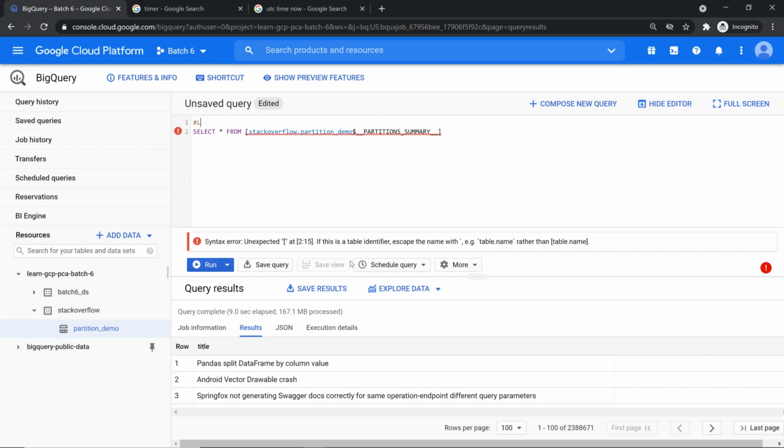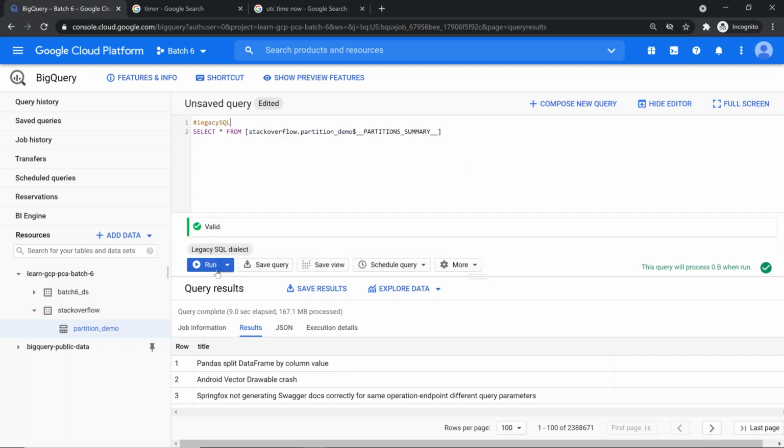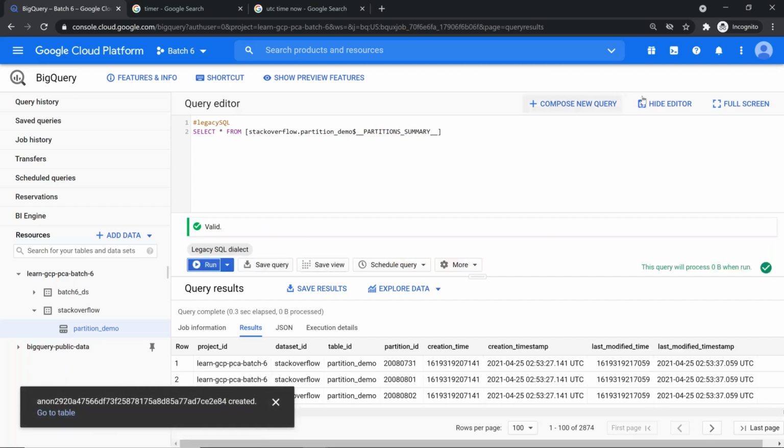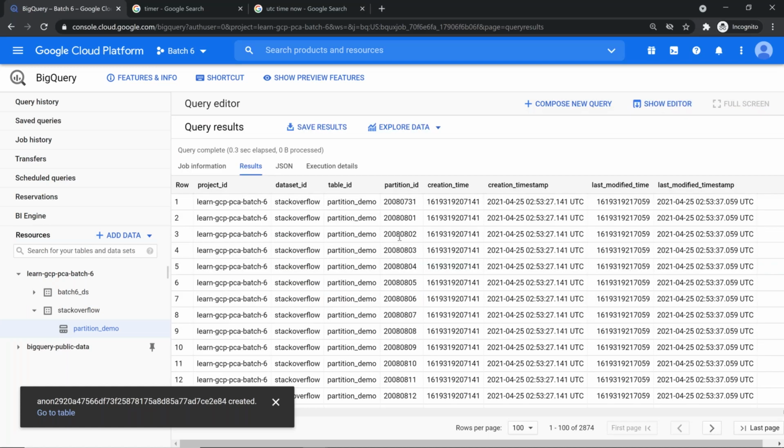It's going to be a legacy one. I'm going to use my specifier. Okay, let me just query it. Now you will really appreciate the output. You see the partitioning, folks.